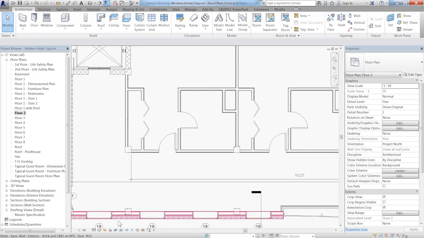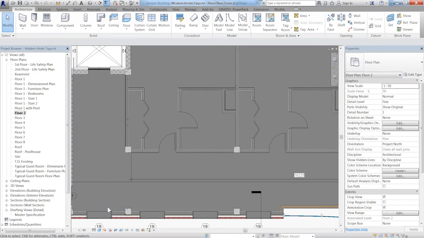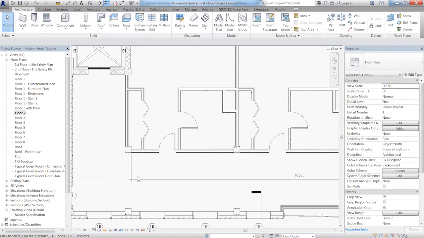Very, very simple. In addition to this, if I wanted to, I could have this in shaded mode, but we won't bother with that, not in a plan. But we have all sorts of visual aids so we can change how things look. I'm going to return that back to hidden line. Okay, I'm also going to change this back down to a coarse level of detail.